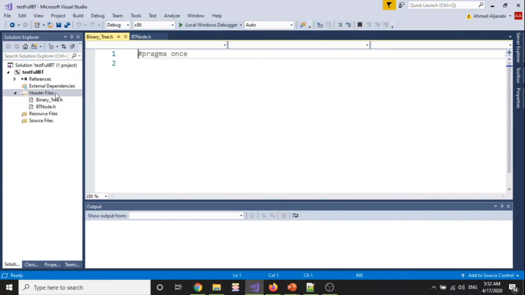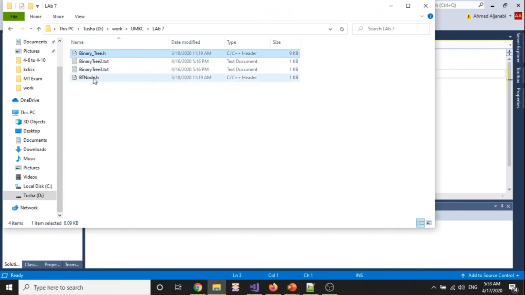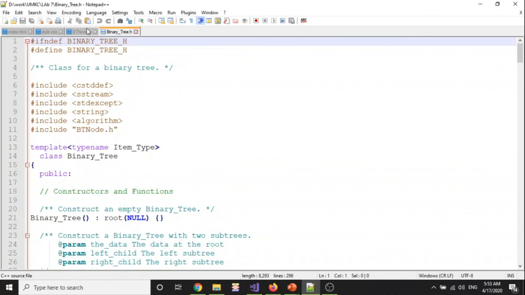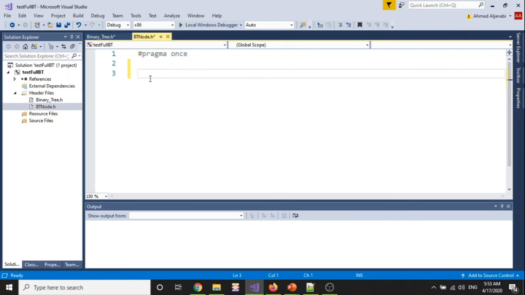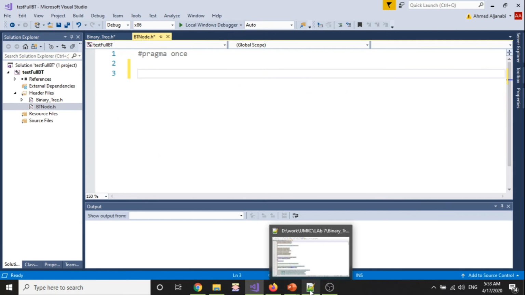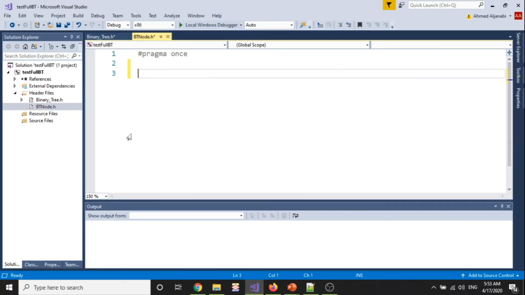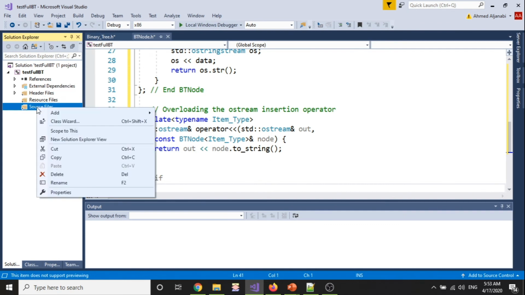Right after that, I do have those binary tree files, both of them are opened. And I'm going to open those files that I have here, this one and this one. Let's go ahead and open with Notepad++. And I'm going to copy, this is the binary tree, so copy that and put it in the binary tree. And for the binary tree node, let's copy that and I'll put it here.